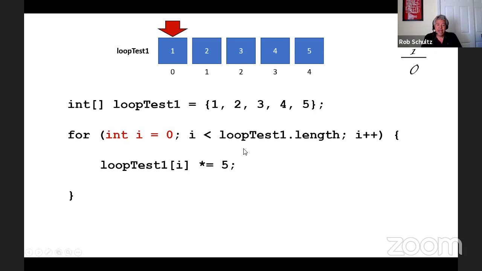Now 0 is less than loop test 1.length, which is 5. So we go into the loop, and this next line tells us we're going to take the value at loop test 1 position 0 and multiply it by 5. So we're physically changing that value. We come back to the top of the loop and increment our loop control variable to 1. 1 is still less than 5, so we update the value of the element at position 1 by multiplying it by 5. And we continue through this.